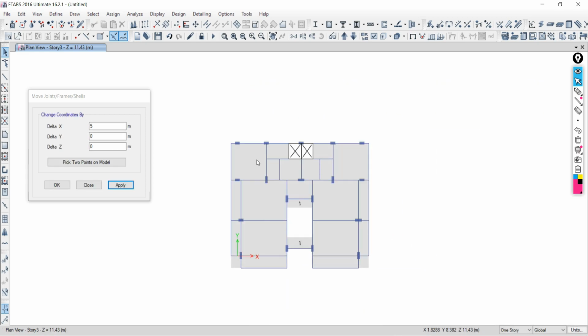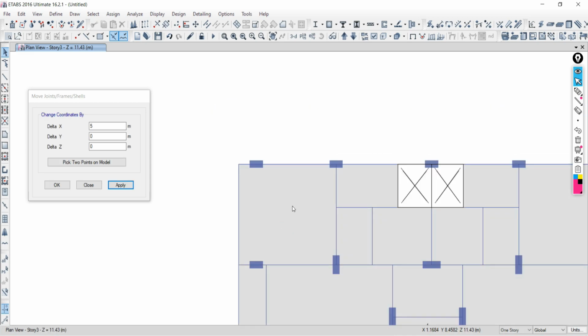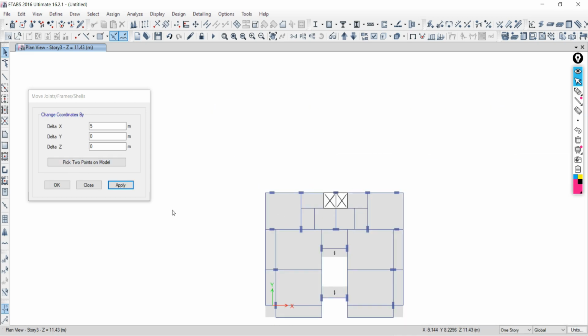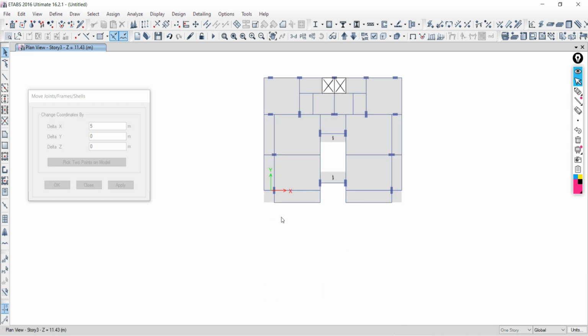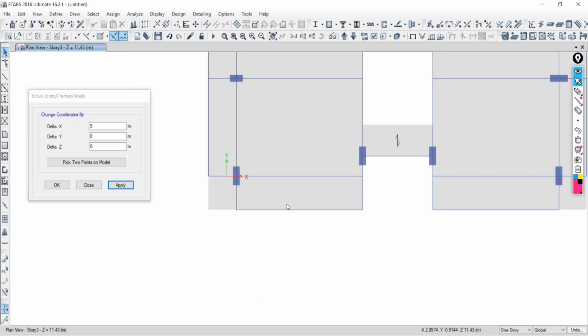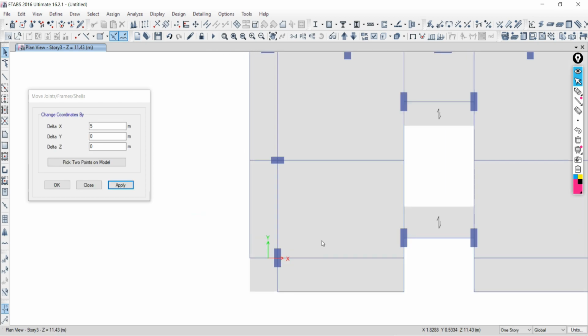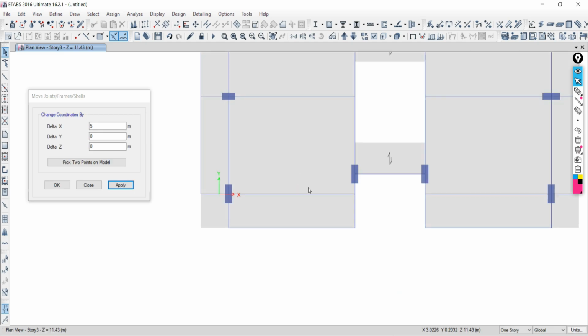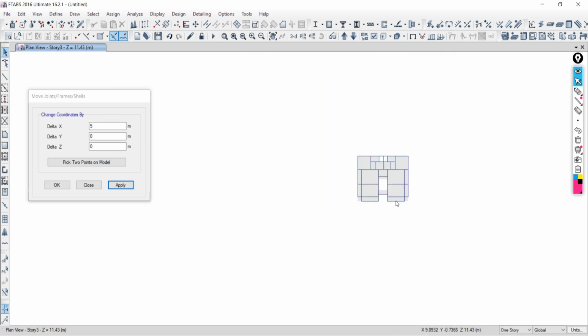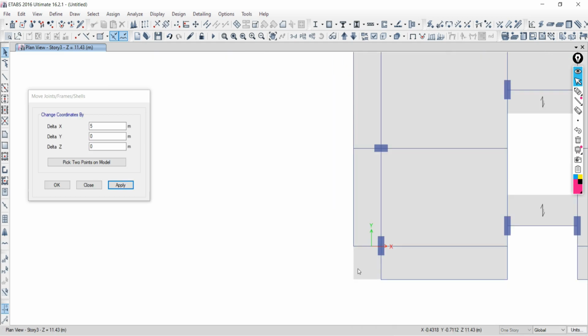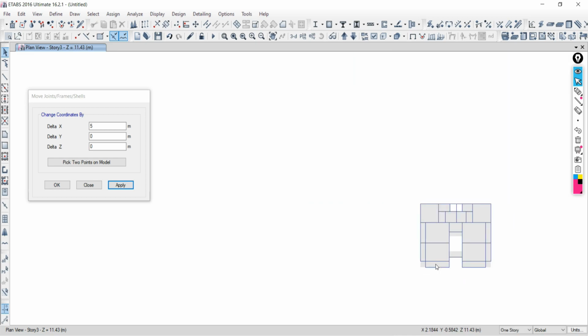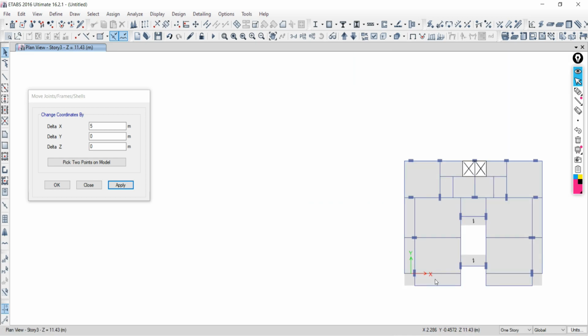What next point will be there? So another way is what? Suppose you do not know the actual distance by which you want to shift. But the thing is, I want to shift this slab from here to this side. So how can I do it?